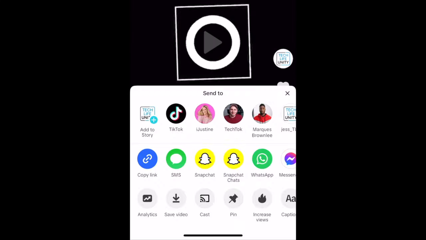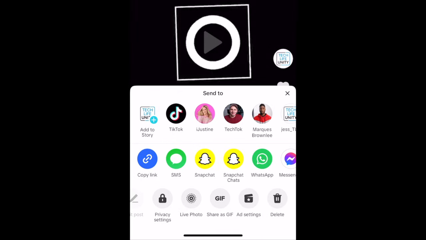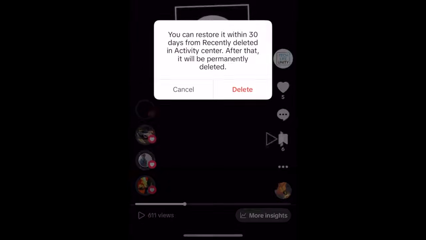In the menu that appears, scroll sideways at the bottom to find the delete option. Then tap Delete. To confirm, tap Delete in the pop-up menu.